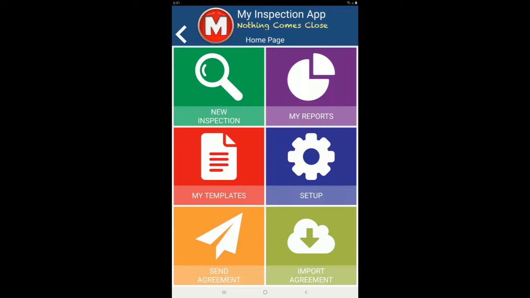Hi and welcome back. In this video tutorial, I will show you how to import inspection templates into My Inspection app. Start from the home page and tap on the My Templates tile.